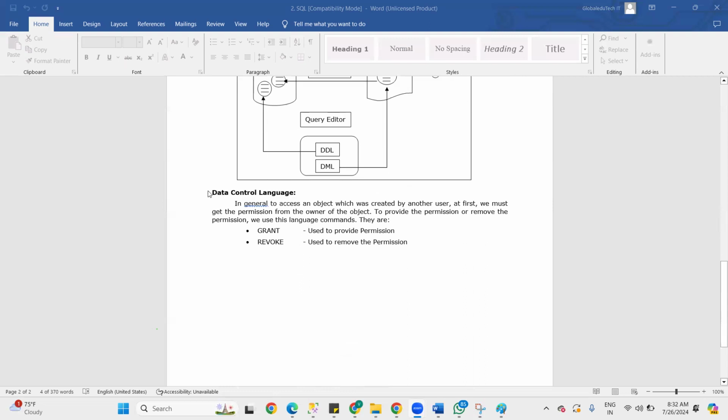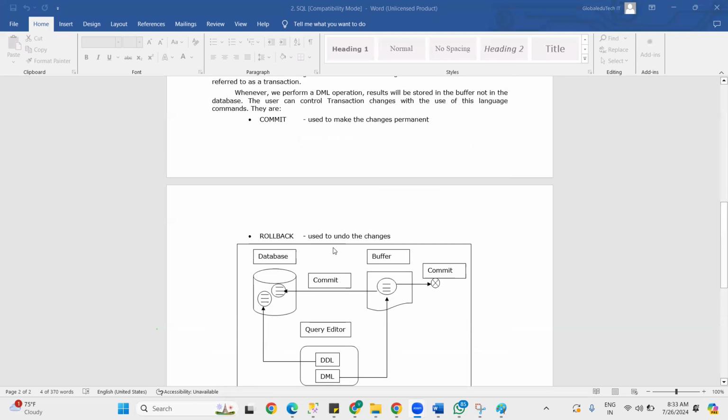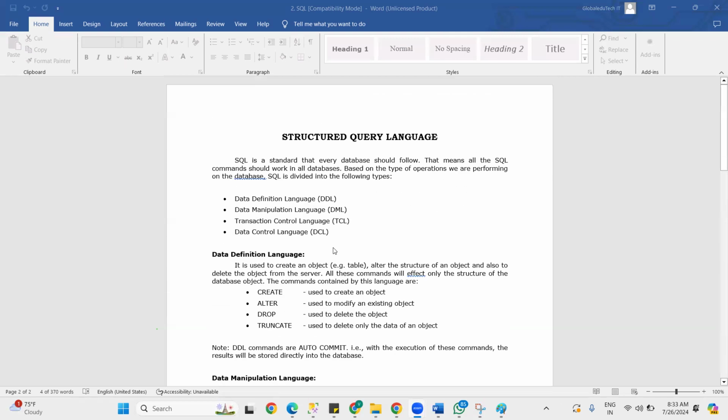The last one is data control language. It is generally used to access an object which was created by another user. At first, we must get permission from the owner of the object. To provide or remove the permission, we use this language. Grant means we want to provide access for that object, and revoke means we want to remove the access for that object. Simple. Any questions about this?